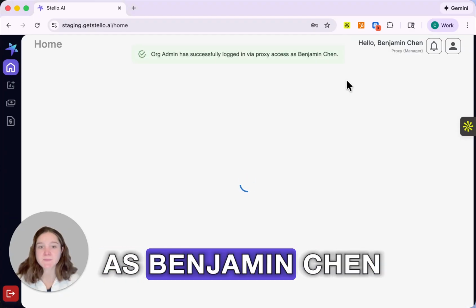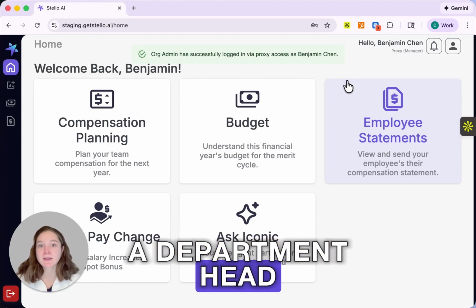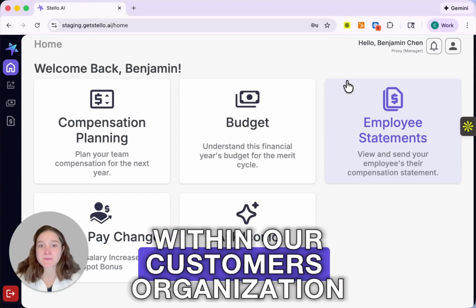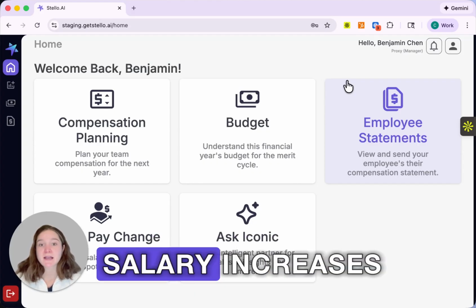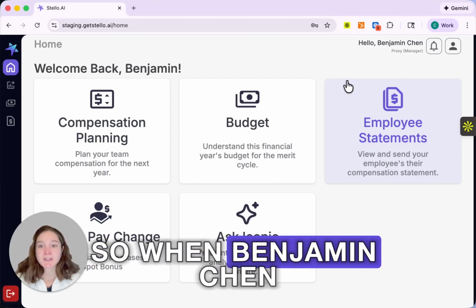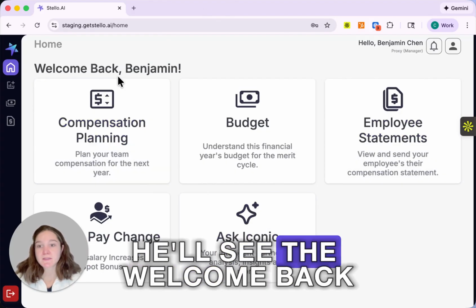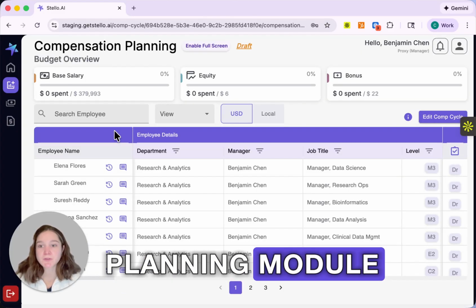So we'll log in as Benjamin Chen, who would be considered a department head or at least somebody within our customer's organization that has the ability to allocate budget for salary increases, bonus, and make equity decisions. So when Benjamin Chen logs in, we'll see the Welcome Back Benjamin message. He can click into the compensation planning module.